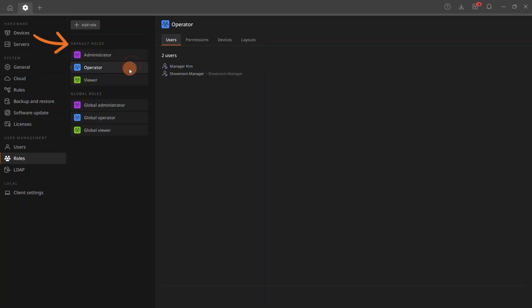Default roles are the roles provided by BLAZE by default. Global roles are available only when BLAZE is connected to the cloud. These roles grant user permissions to access all federated systems. In addition to the default roles, administrators can create custom roles by setting specific permissions for features, devices, and layouts.